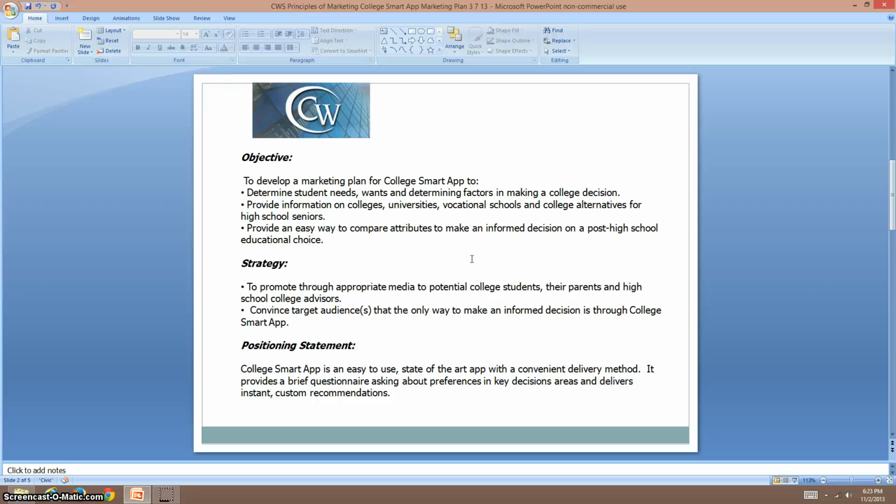Overall positioning statement, that's the takeaway, so that by just reading that you'll know exactly what the message is to the consumer. The positioning statement that we came up with was: College Smart App is an easy-to-use, state-of-the-art app with a convenient delivery method. It provides a brief questionnaire asking about preferences in key decision areas and delivers instant custom recommendations.